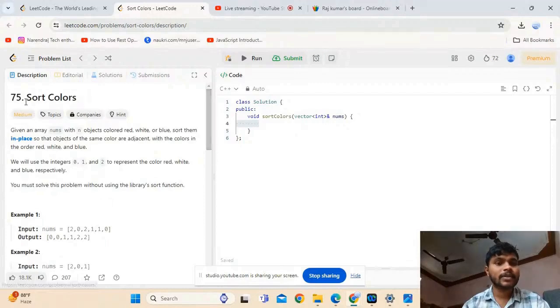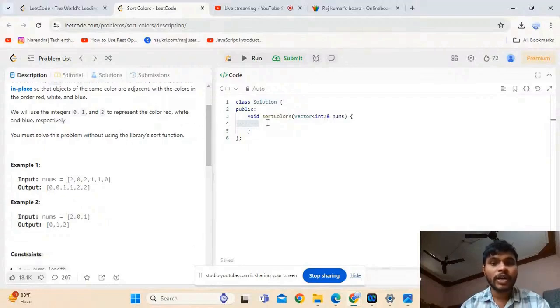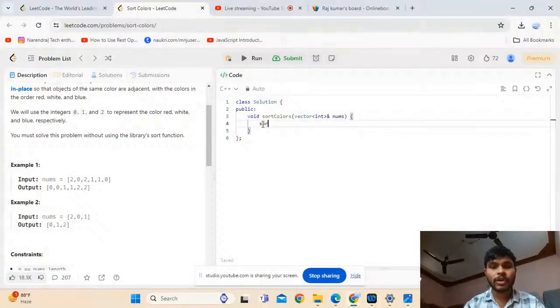Guys, so, Sort Colors: given an array nums with n objects colored red, white, or blue, sort them in place so that objects of the same color are adjacent, with the colors in the order red, white, blue. We will use the integers 0, 1, and 2 to represent red, white, and blue respectively. You must solve this problem without using the library sort function. We are not supposed to use the sort function here.